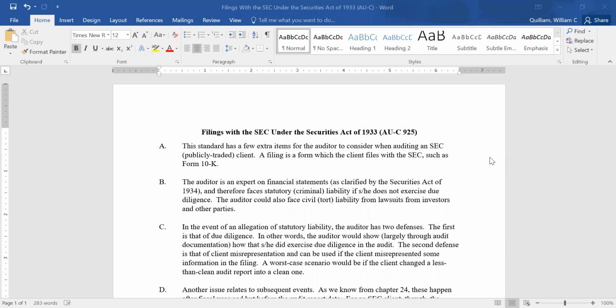This is our discussion of filings with the SEC under the Securities Act of 1933. What this standard does is it adds just a few things for us to know about filing with the SEC, and mostly Form 10-K. As we know, audited annual financial statements are in Form 10-K. So we just have a few extra things to be mindful of here under this auditing section.